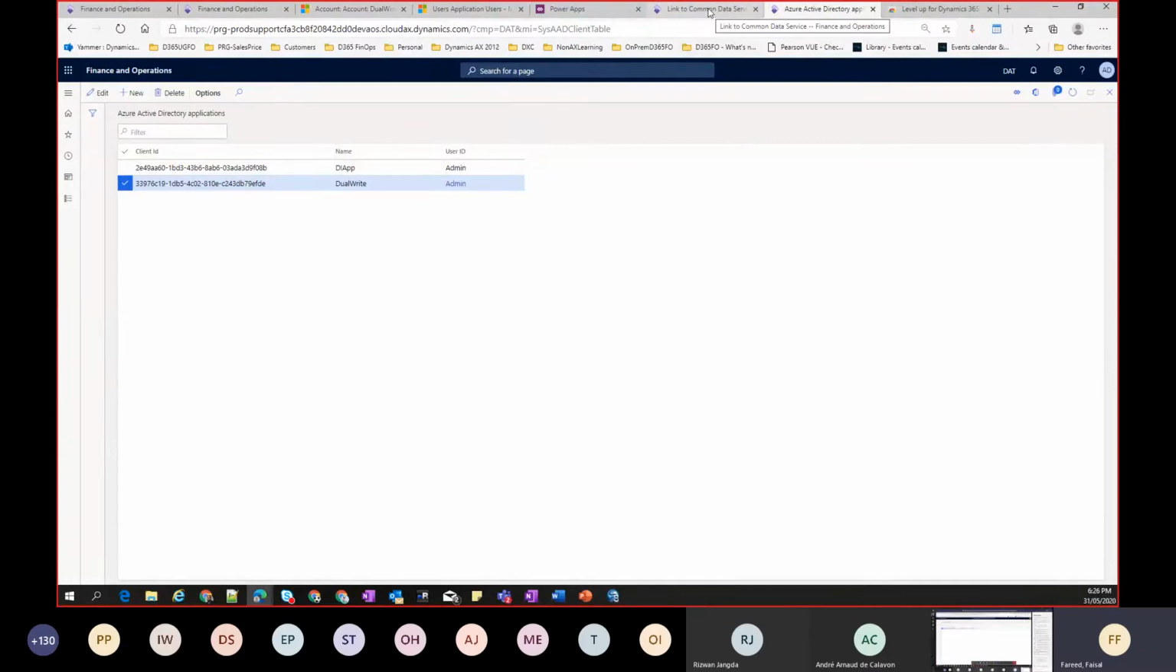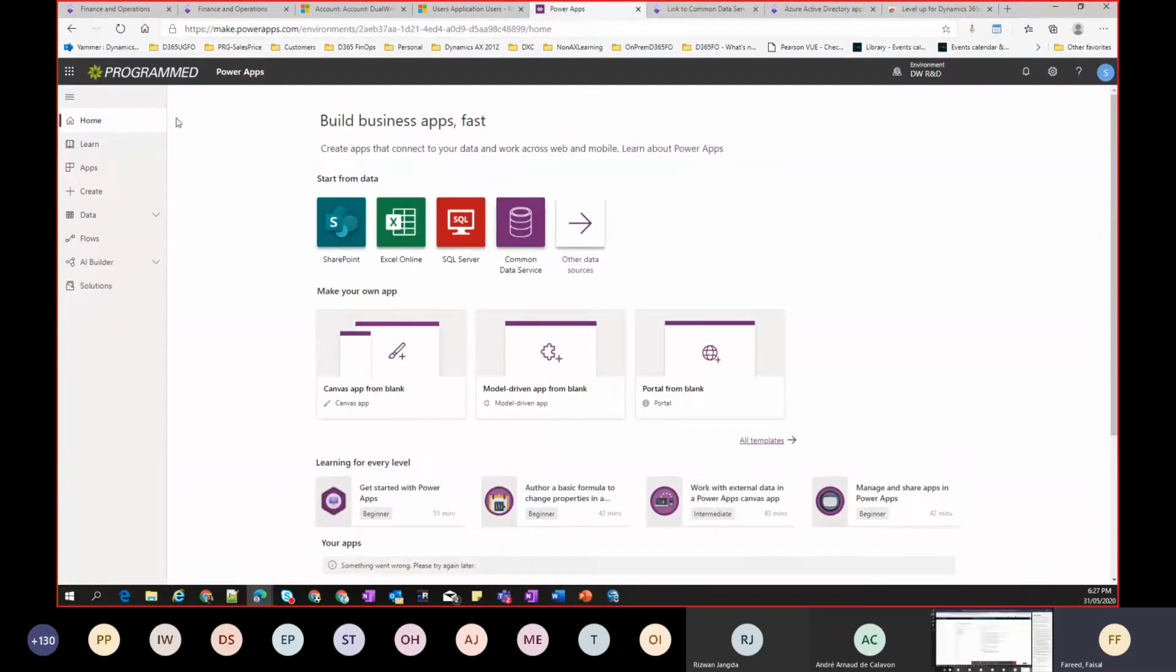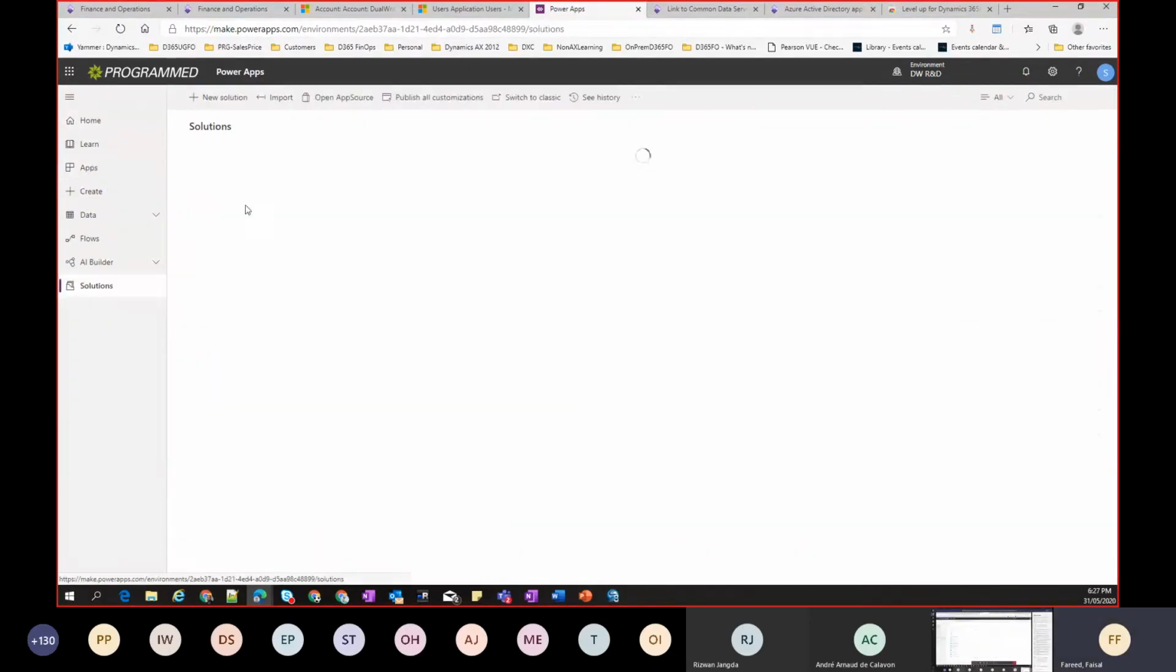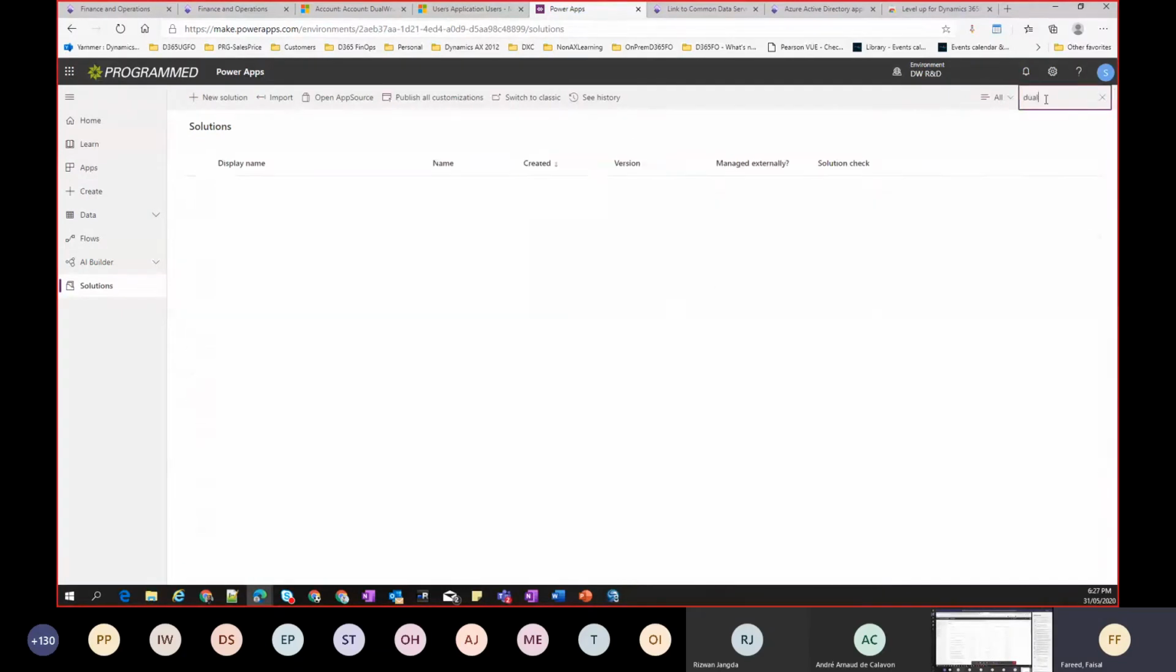And when we go back to where we actually initiated this discussion, you will see it actually checks, is your environment on PU33 or above? Okay, it is. Then have you installed the dual write core solution? Yes, we have installed. What does it mean here? If you go back to your Power App here, this is my environment, and these are my apps, sorry, solutions here. And if we go back to the dual write here, just search for the dual write.